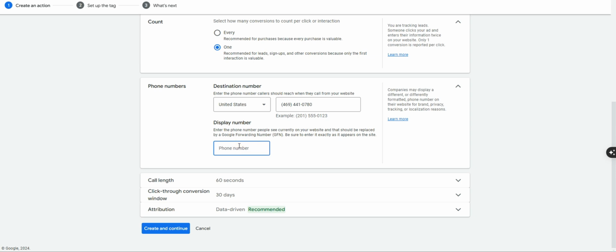I'm just going to paste an example one. And then again, for display number, assuming that the same phone number is the one hard-coded on your website, just go ahead and paste it twice. So for 90% of you, you're just gonna paste the phone number on your website here twice. That's all you're doing.